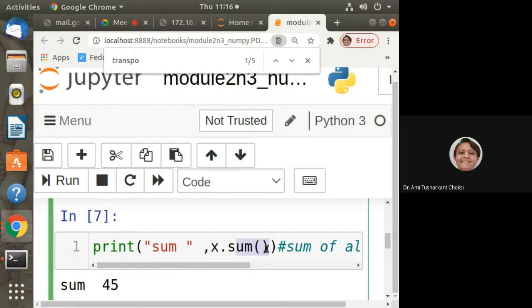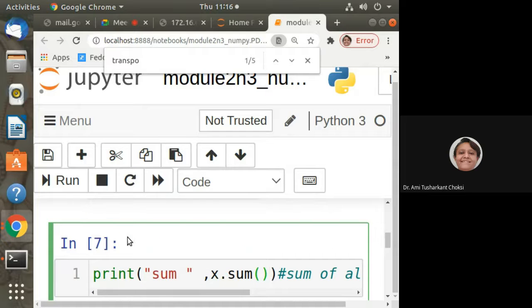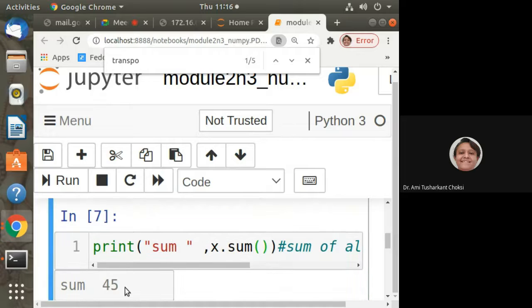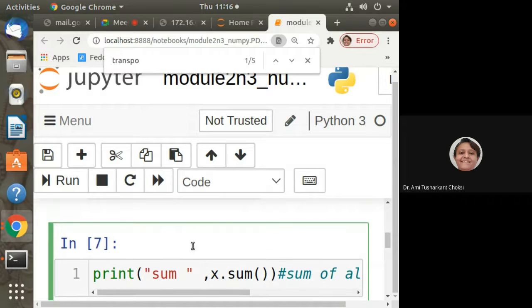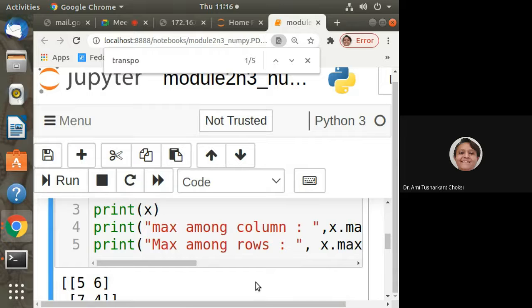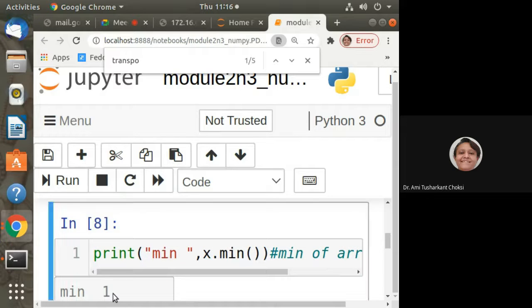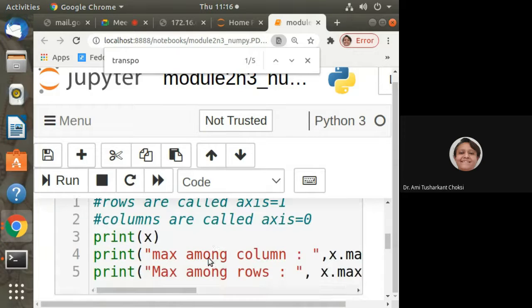Sum of all elements. Now our array, our matrix, is different, right? The one I ran earlier was the older one which we saw yesterday. Just now we have changed X. So the answer is 45. You can sum all the elements and you will get it. Then this is the minimum. What is the minimum value? It is 1, isn't it? We have taken the numbers 1 to 9, so this is the minimum.